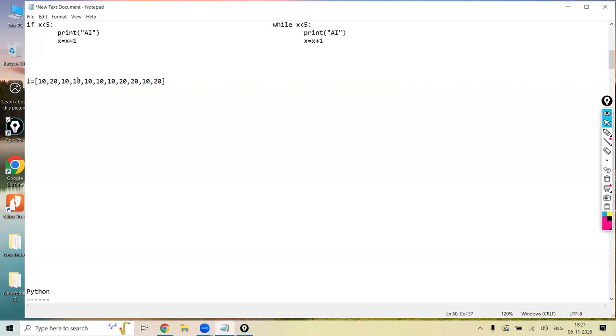I want to remove all the 10s. To remove one of the 10s, that too the first 10, we are going to use list.remove. But I want to remove all the 10s. How many 10s are there? Everything I have to remove. In this total, how many 10s are there? 1, 2, 3, 4, 5, 6, 7. So total 7 10s are there. How many times I have to write this code? 7 times.